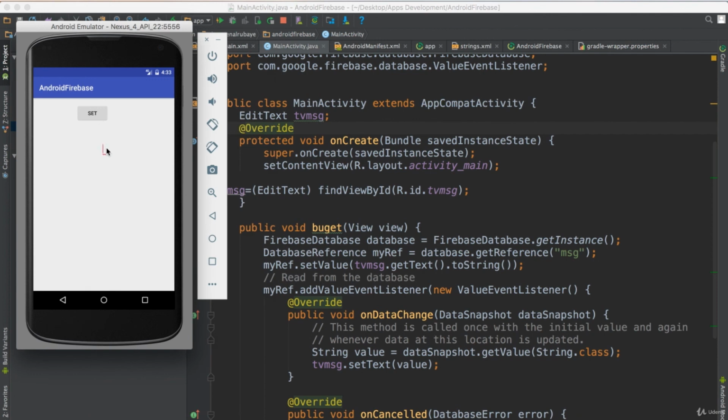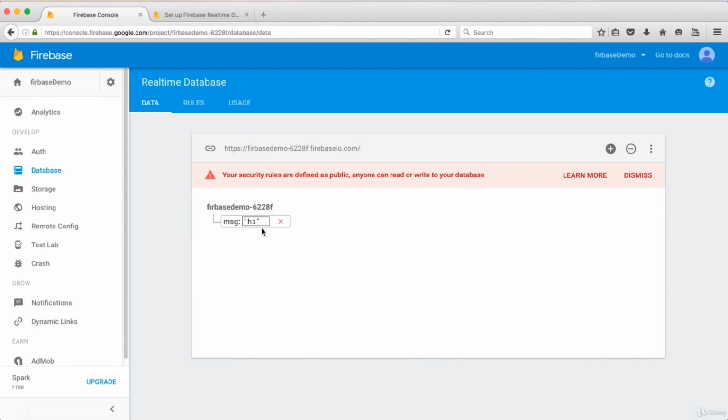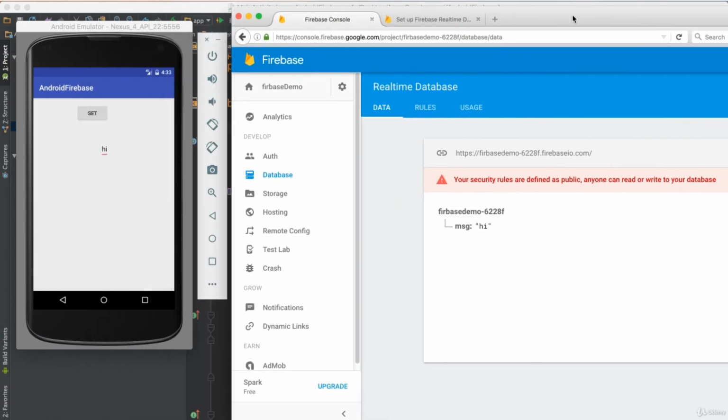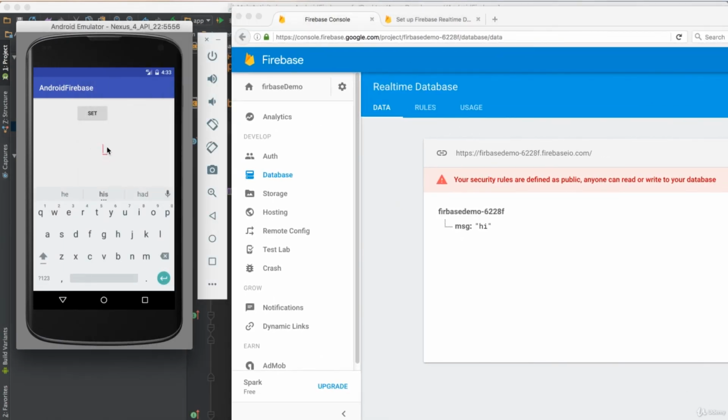So let me say, okay, hi. If I click send, it will set the database to hi. If I go to the Firebase, I have to change it to hi. If you see, it changed to hi. Now if I click here, right, good, okay, I say rare, see, it updated directly on the database.